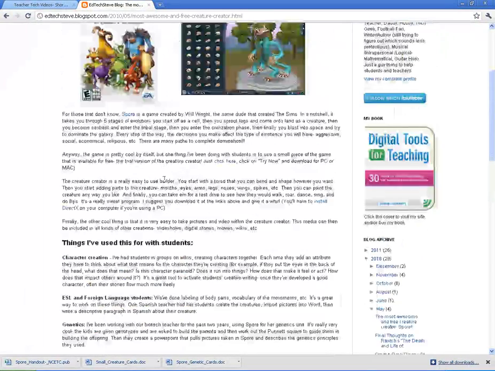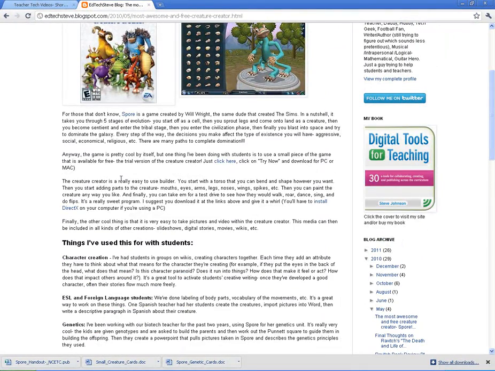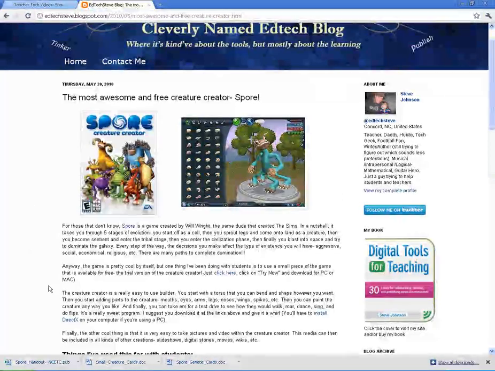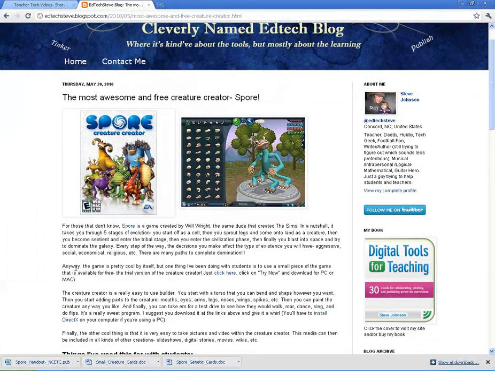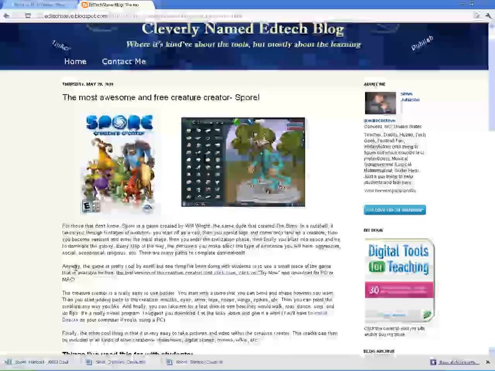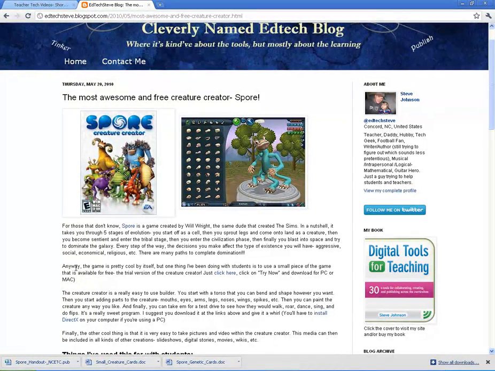All right, so that's pretty much it: how to use Spore and get some of the things out of Spore that you can, and some more resources for you in your endeavors. I know the kids will love it. Every time I've used this with kids, they've really gotten a hold of it and they've done great things with it. So good luck.